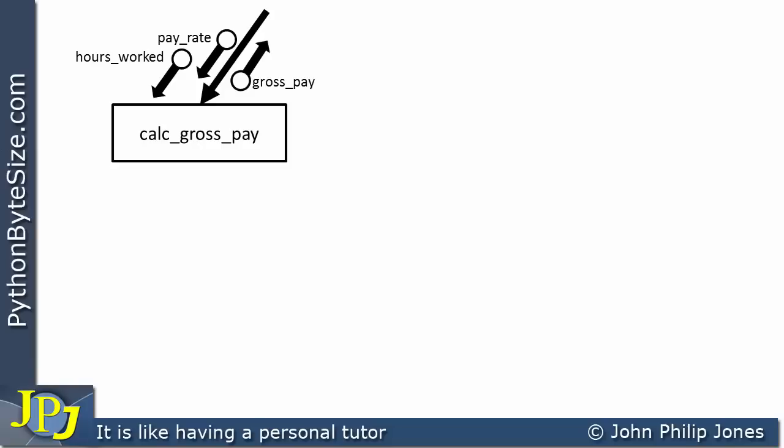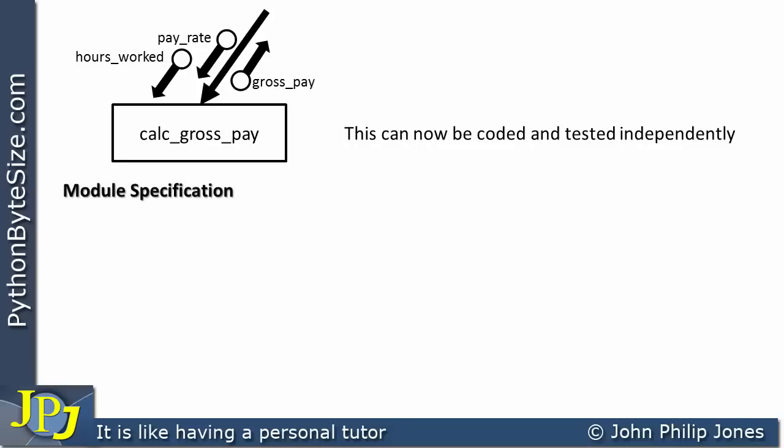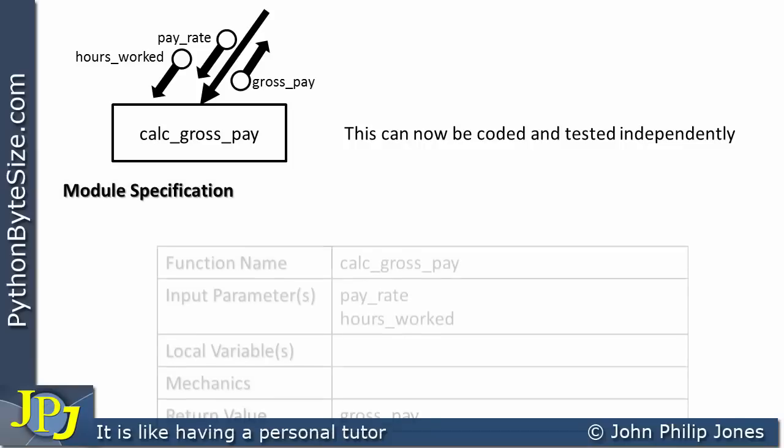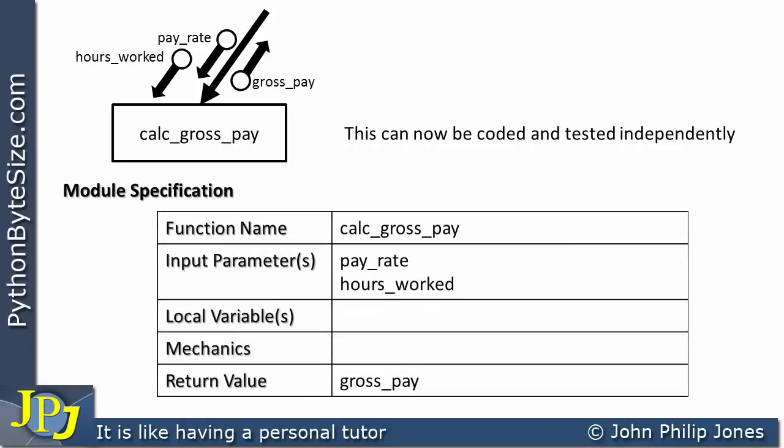And the advantage of having the structure chart is we can pull out the individual modules and write code for those and test them. So this can now be coded and tested independently. Before we go on and look at how we do that, I think we need to revisit the idea of a module specification, which is shown here.